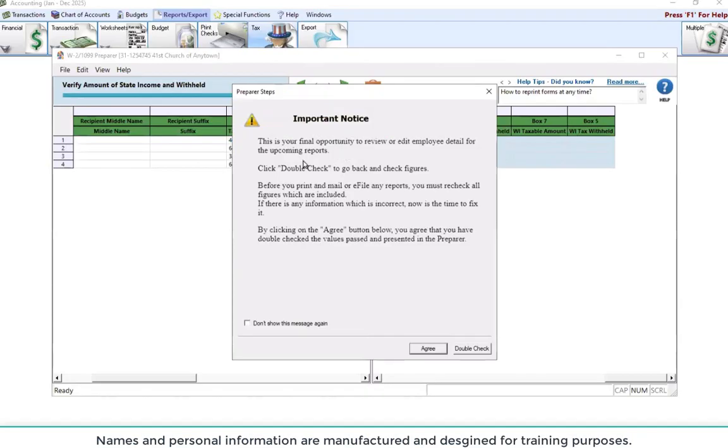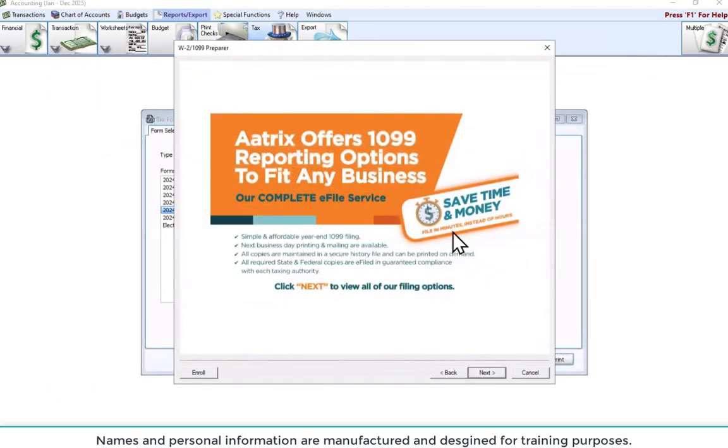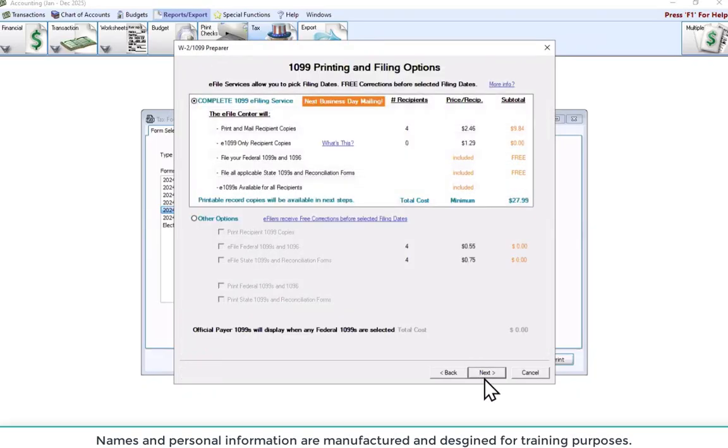It's now telling us this is our final opportunity to review or edit employee details. We're going to go ahead and click agree. We're not buying anything here, but we do need to click next to get to our forms. Here, folks, and again, we kind of covered this yesterday in yesterday's webinar, is where you're either choosing to e-file with Atrix or you're going to print or e-file with other options. So in order for us to print, we're going to choose other options down the left-hand side here.